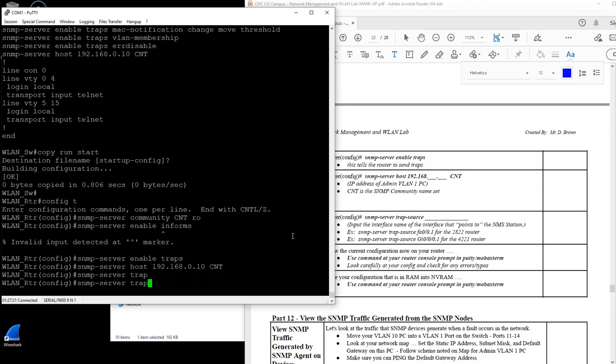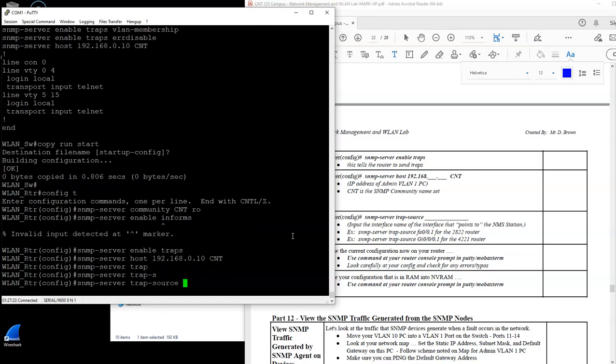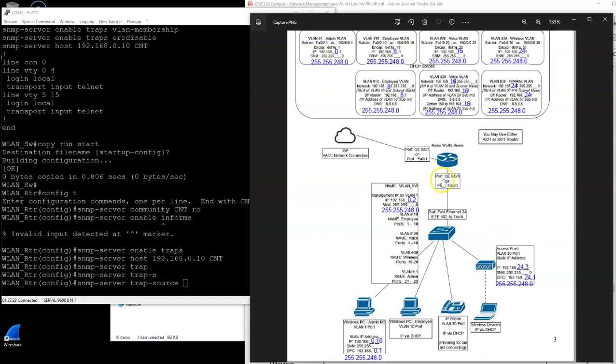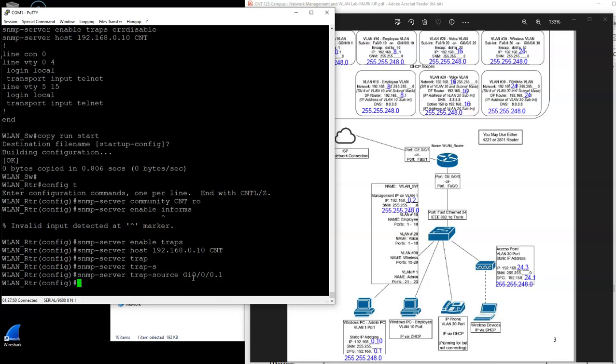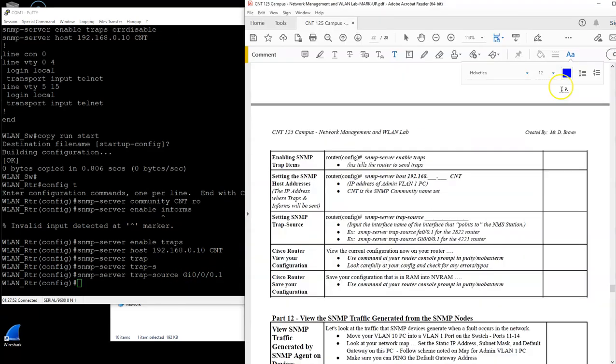We need this trap source, SNMP server trap source. And this one, we'll look at our map. The router is going to generate it out this interface to go to VLAN 1. So we need it coming out of this subinterface, gigabit 0/0/0.1, so it goes out VLAN 1. Because we don't want it going to all these people over here. We want the messages going to the admin. So this needs to be gigabit Ethernet 0/0/0.1 for VLAN 1.